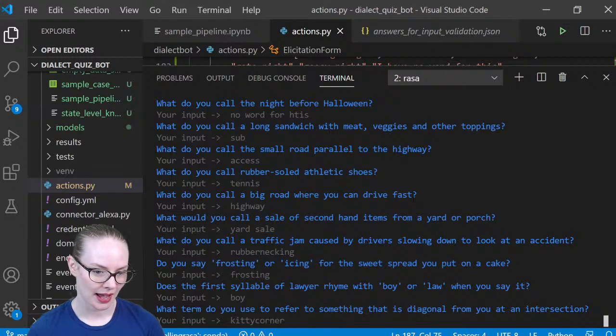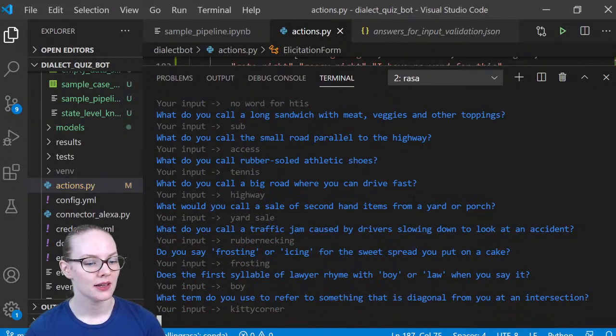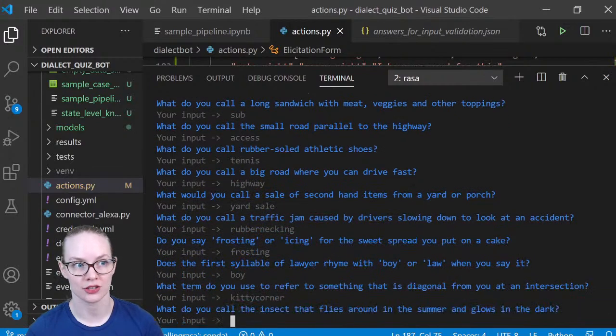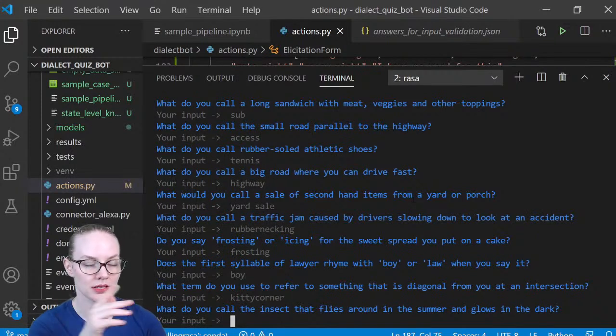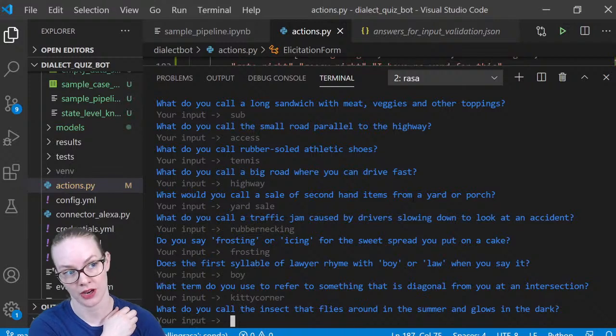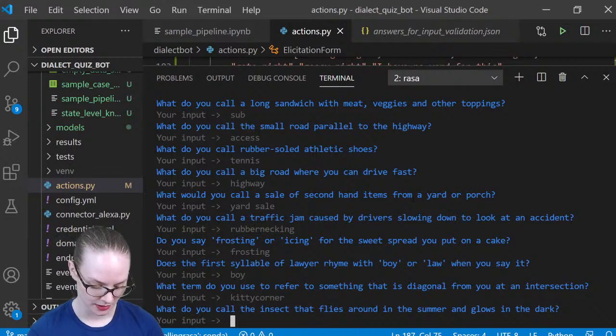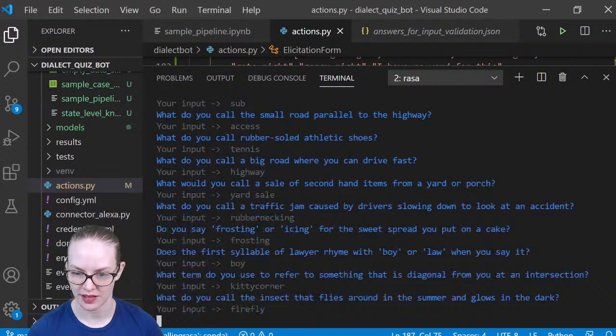Kitty corner. And I think the conda is actually just happening automatically because I've linked this repo to a specific conda environment. Firefly.